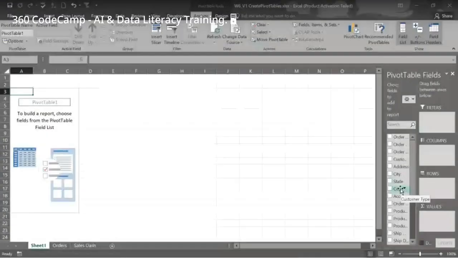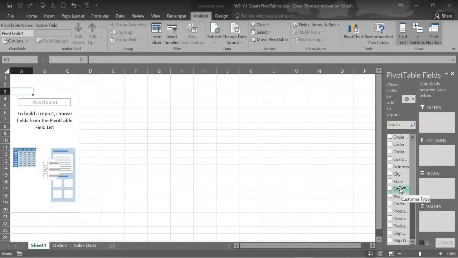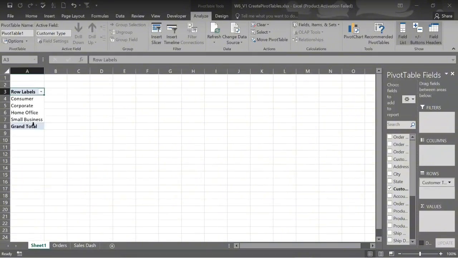Okay, this is customer type. We will drag the customer type to rows. This is the row field, so you just click and drag it to rows. You can see it has been added to our pivot table here.